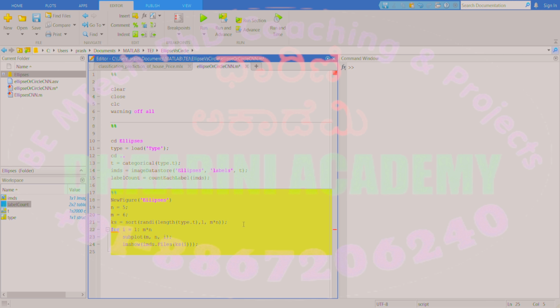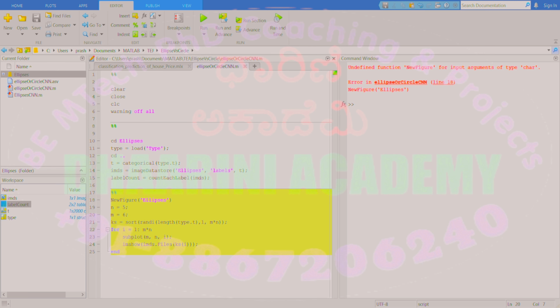Anyway, I just want to plot this. So I end the for loop. Let's check whether it's working or not. I want to see 30 images now. I'll just run this section. Let me just check what my mistake is. It is saying that there is an error, line number 18.